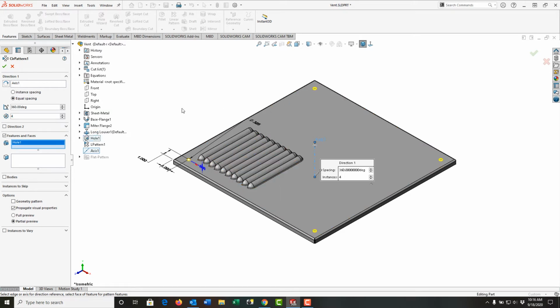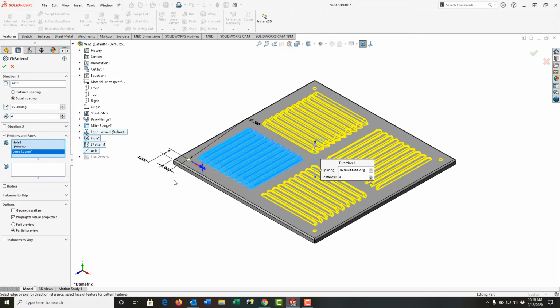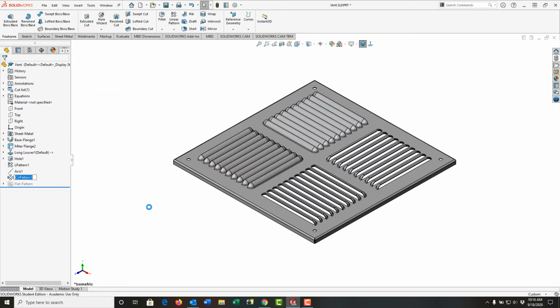We see the preview right away. I also want to pattern the linear pattern. So we see that preview. But I need to include the initial long louver that was patterned as well. So I'll select it. Now everything looks good. I'll say OK. And I made a very simple rotary pattern or circular pattern in my sheet metal part.